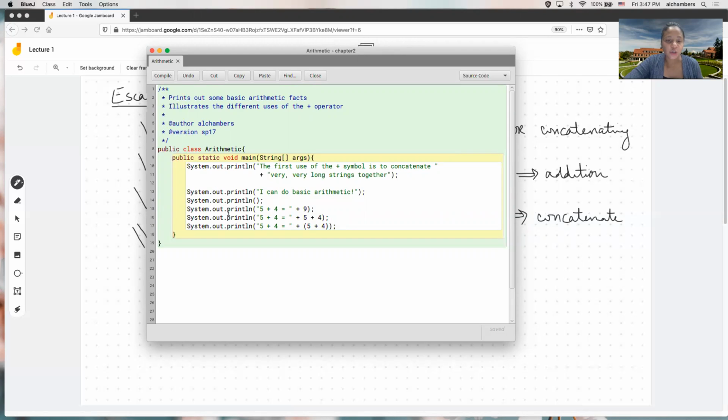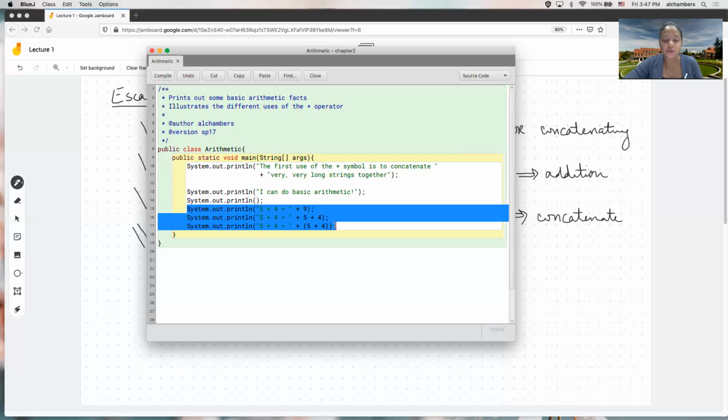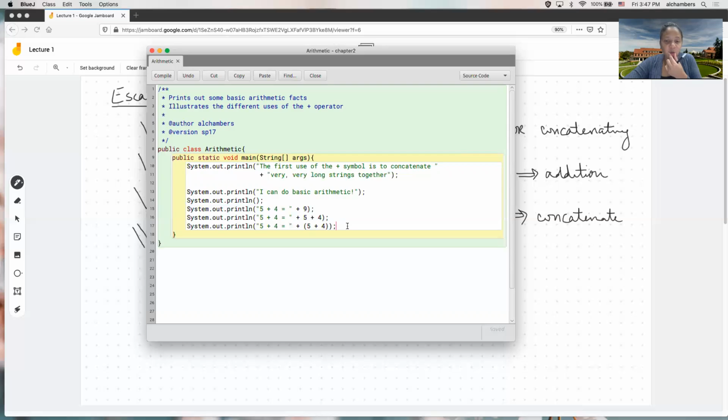I also wanted to show you, so then I print out, I can do basic arithmetic. Here I have a call to System.out.println, and I'm passing in nothing. That's totally valid. This will print nothing, and it will move the cursor down to the next line. This is a great way to just get white space. So if you want to organize the output or the print statements, this is a nice trick.